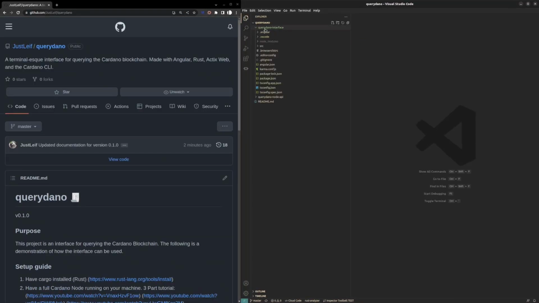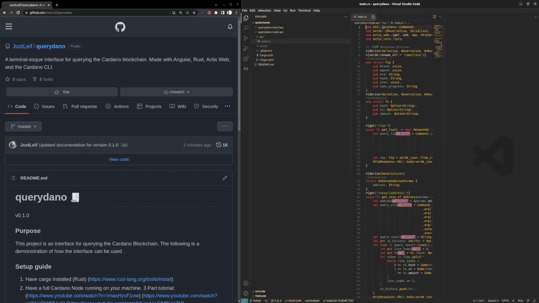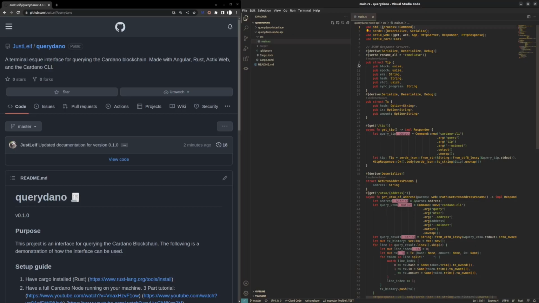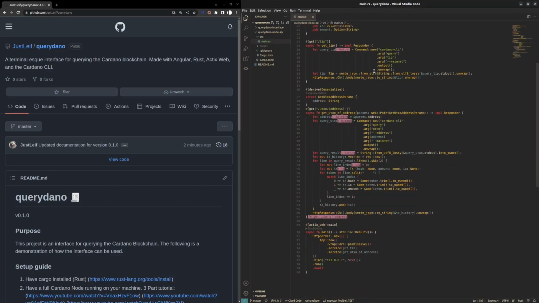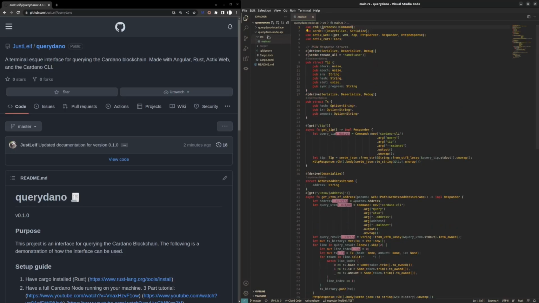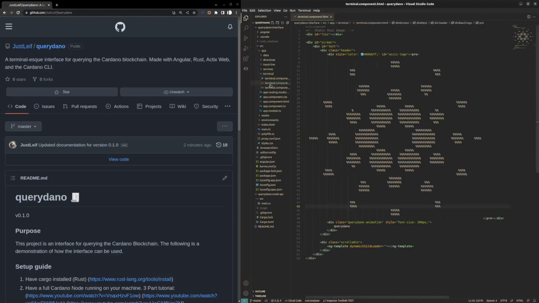It's structured into the interface and then the node API. This project assumes that you have a running Cardano node on your machine. As you can see here in the node API, it's a Rust project that's actually an HTTP server that runs on your localhost and can run commands against your local terminal in order to query the Cardano node. This is using the Cardano CLI and the Cardano node packages already. If you don't have those built, you can check the description down below, or you can check the GitHub page.